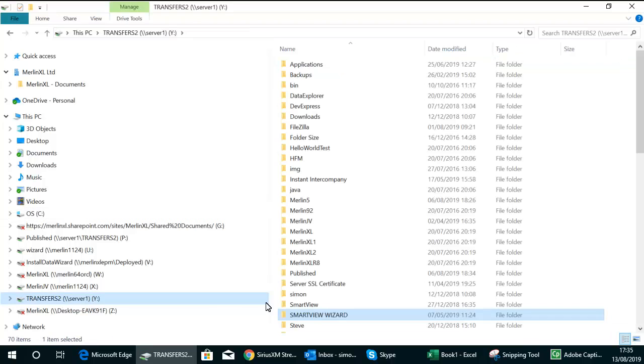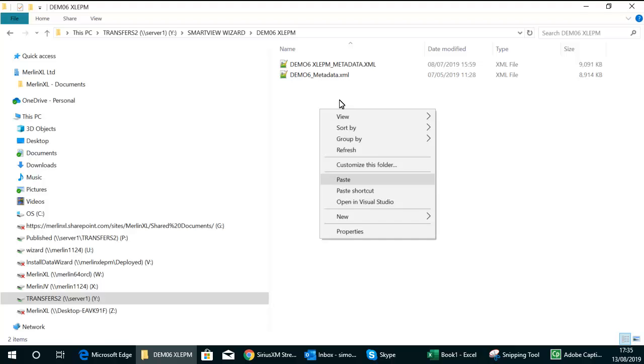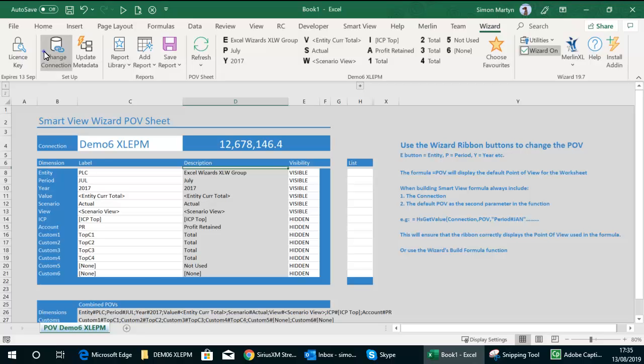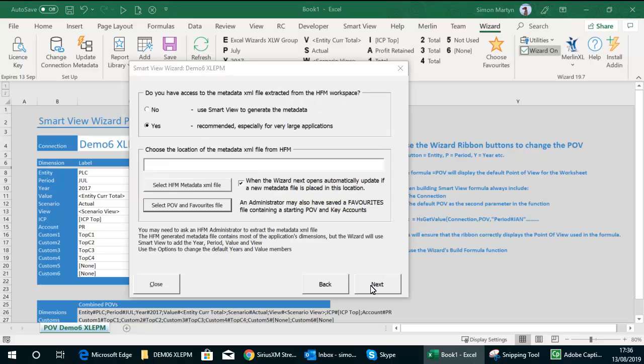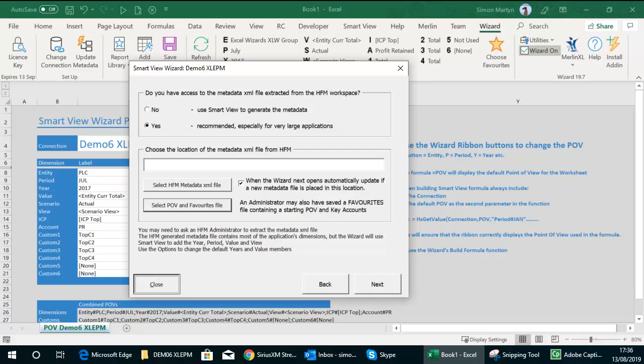Copy the favorites file and paste it into a shared folder on the network, ideally the same shared folder that contains the metadata XML file for the HFM application. It's then available for other users when they are setting up their SmartView Wizard connection to import this previously set up favorites file that's been saved in the shared folder at the same time that they import the HFM metadata XML file. And that way, a user will have access to the income statement and balance sheet reports as soon as they complete the HFM connection process in the SmartView Wizard.